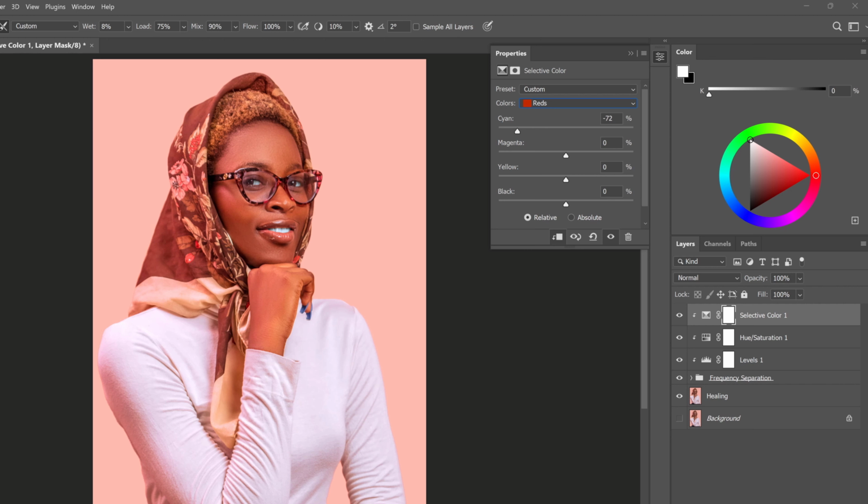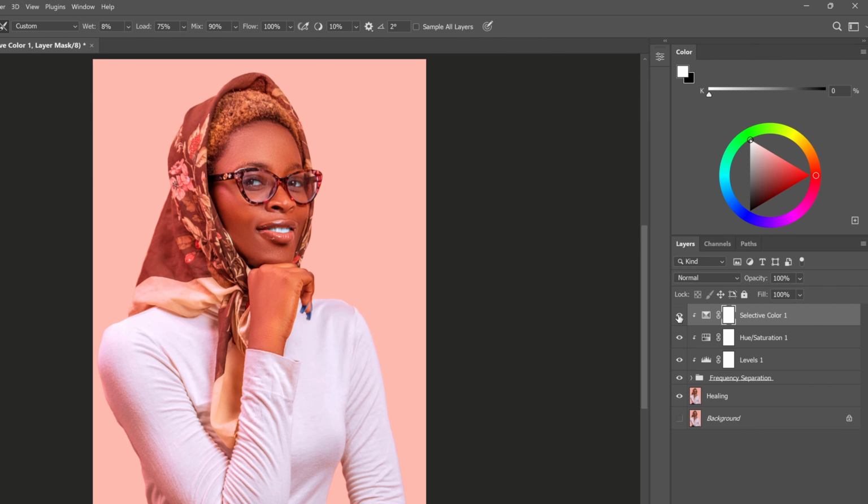-72 is okay. Let's also target the yellows. Let's click here and choose yellow. Red and yellows are the two colors that you always adjust most of the time. Let's reduce the cyan as well. I'll take it to -69, and that's basically it. Let's minimize the panel. Let's compare it. Here it is. You see the difference it makes.